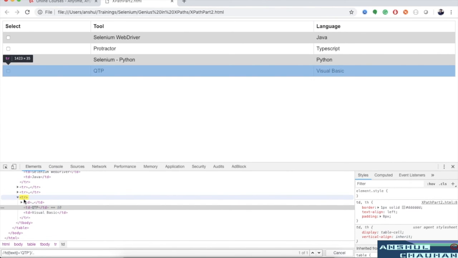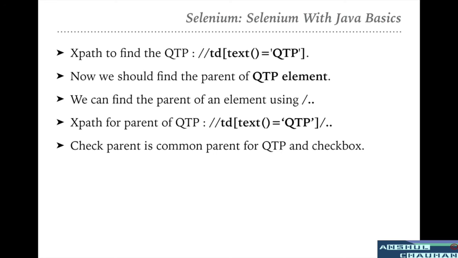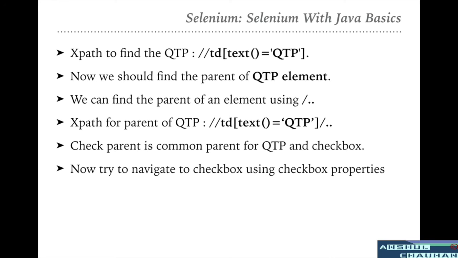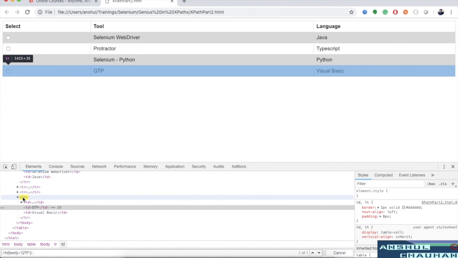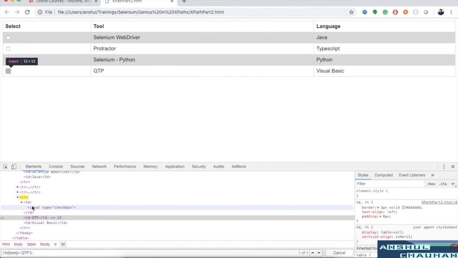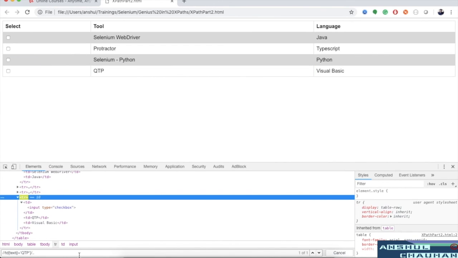Now we can define the XPath of my checkbox. Simple. So we have seen the XPath of the parent of the QTP: double slash TD text QTP single slash double period, right? Now let's move further. In the next step, we will check that the parent is the common parent of the QTP and the checkbox, right? And after this, we'll try to navigate to the checkbox using checkbox properties. So first, we will narrow down that the parent is common. The QTP parent is tr. Let's open this TD, and yes, the checkbox parent is also the tr, right? So this is done.